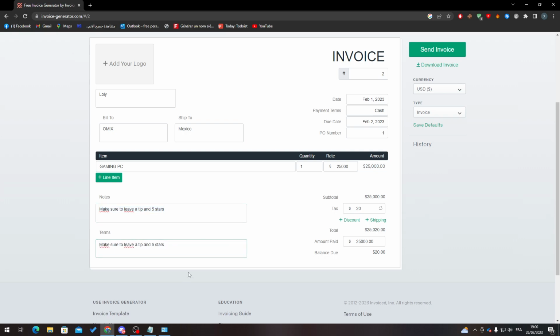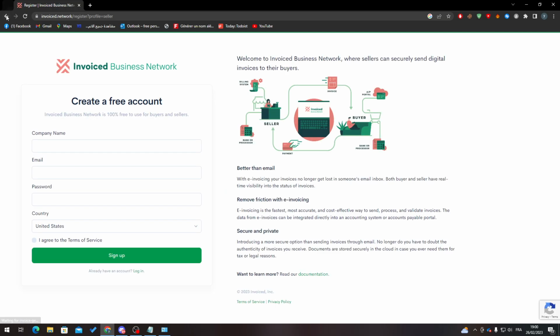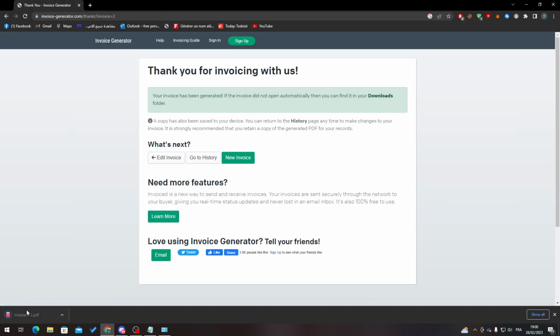Here the same thing, I will just add it, and then here I will click here invoice and send our invoice. Here click on next, and let's wait a little bit, or let's go back actually and just download it from here. So PDF, and now let's open it. So that's how it's gonna be looking like.